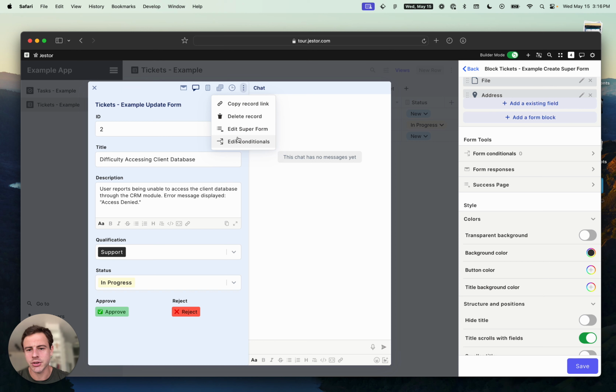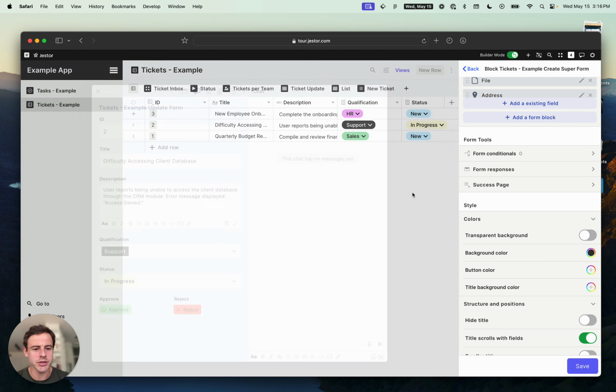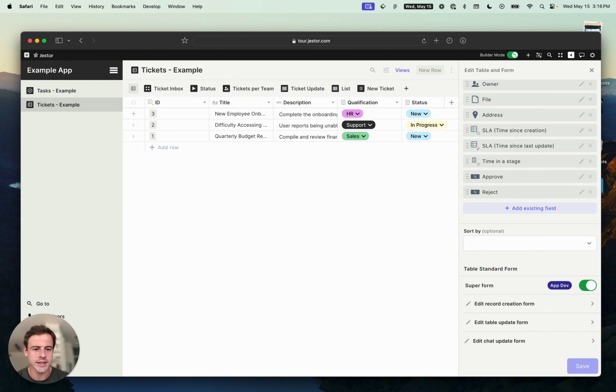Also, you can access these configurations from here. So edit conditionals or edit the Superform. Just going here, it will open this configuration on the right side as well.